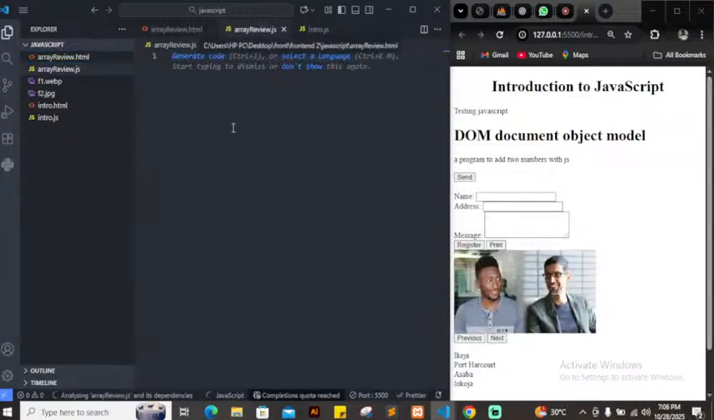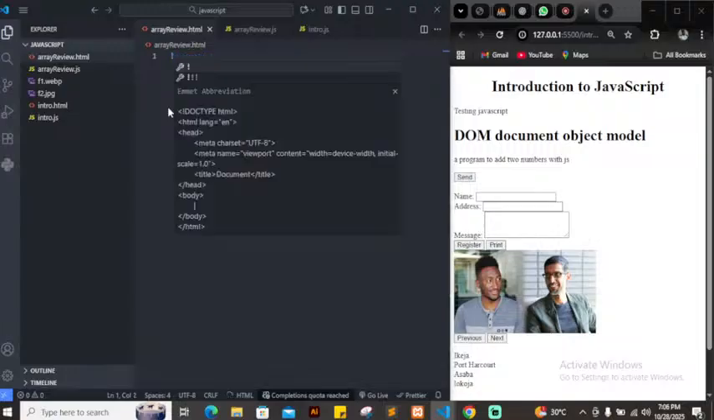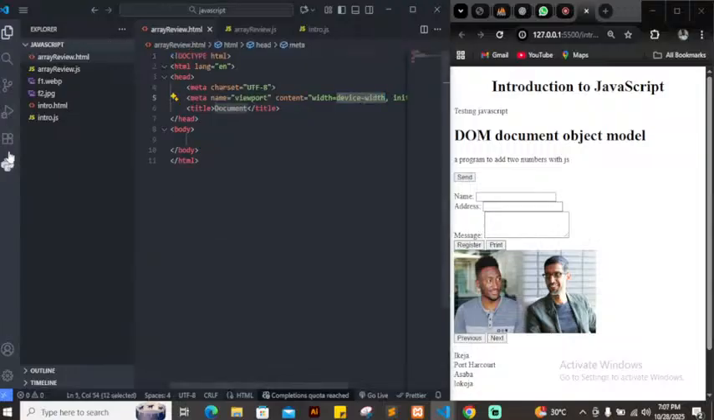Please, can you see my screen? Yes, sir. Okay. So our boilerplate should be shift one. That's the structure. My bad, shift one. I mean JS. Shift one. So array review.